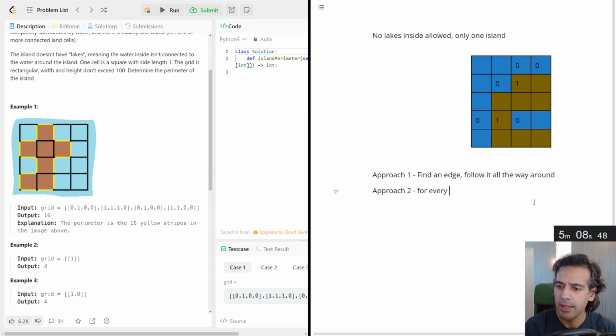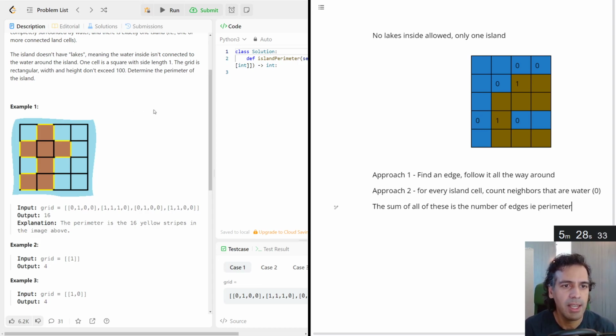For every island 1 cell, count neighbors that are water 0. The sum of all of these is the number of edges, i.e. perimeter, because we're assuming that the cell sides are all equal to 1. And yeah, so let me make sure this makes sense and is a reasonable approach, because I can imagine how we would implement this one already.